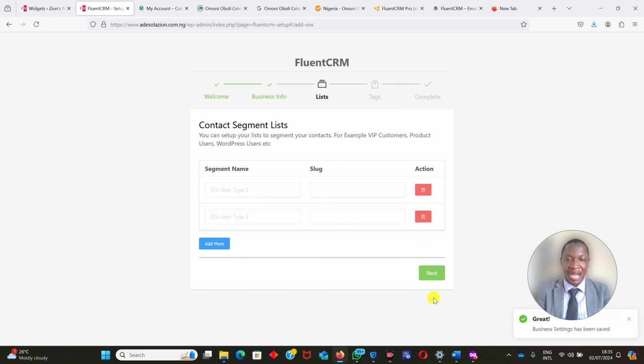Now, I need to look at this place, contact segment list. You can set up your list to segment your contacts, for example, VIP customers, product users, and so on. So I think it's good to do that. For the segment name, let me follow the prompt there. VIP customers. Then leave this one, it will be auto-populated by itself.